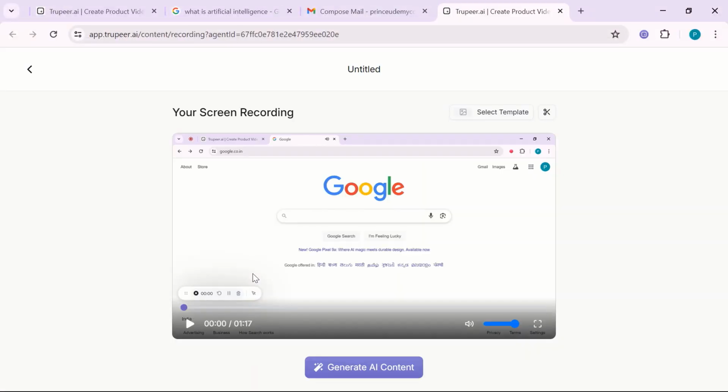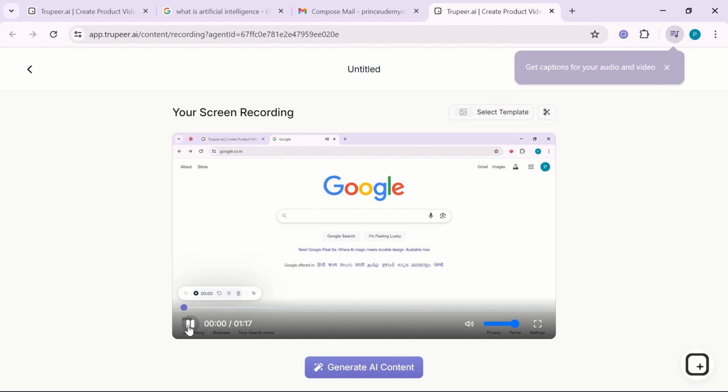Great. So now as you see, I have clicked on that toolbar's end button, and with this, my screen recording is now complete, and you can view this recording now over here with me.